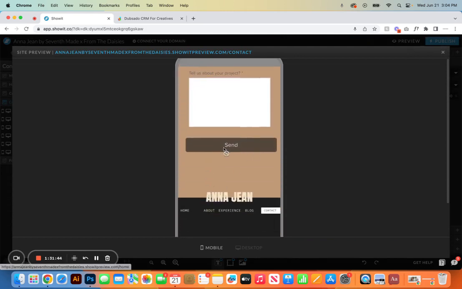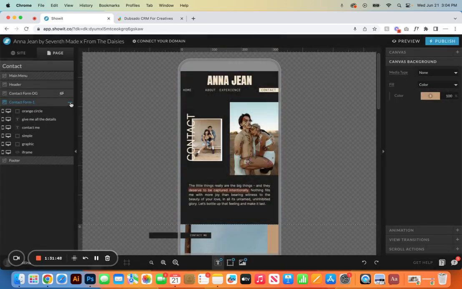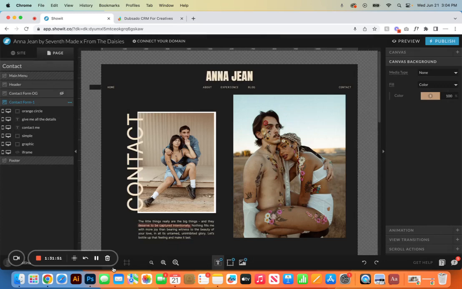Okay, not bad. And so it'll be a little bit of that back and forth just to make sure that you get your form showing and making sure that send or submit button is visible as well.